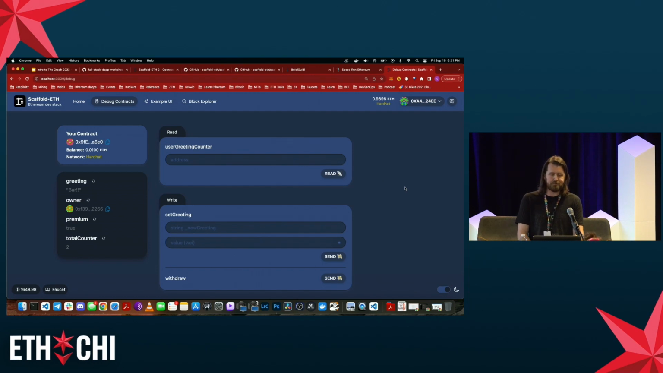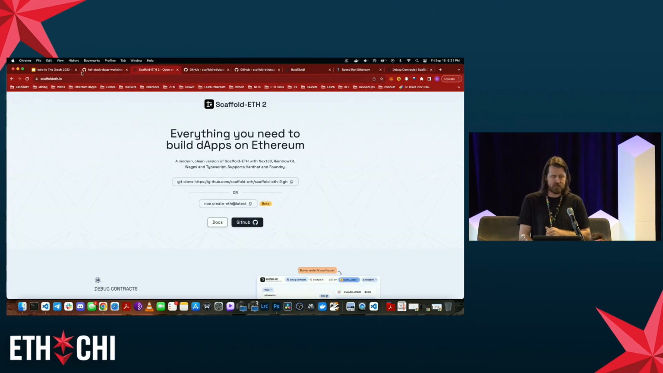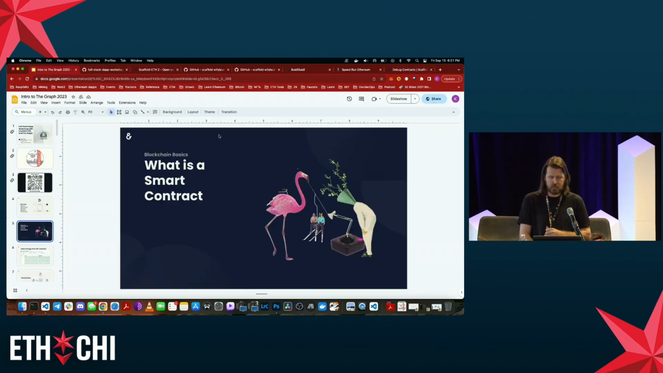So you can see how you can get up and started pretty quickly with Scaffold-ETH using this. And so one thing I want to talk about, let's go back to the architecture slide real quick and go through in a little more detail why The Graph is useful as well.